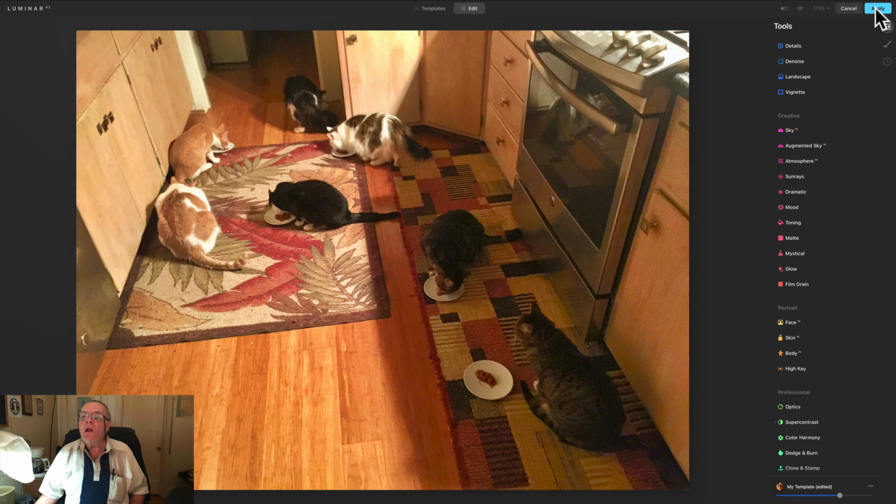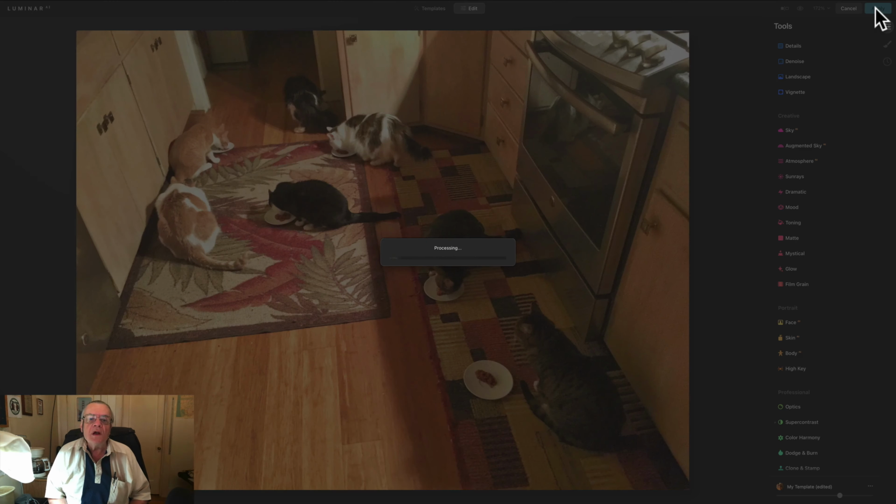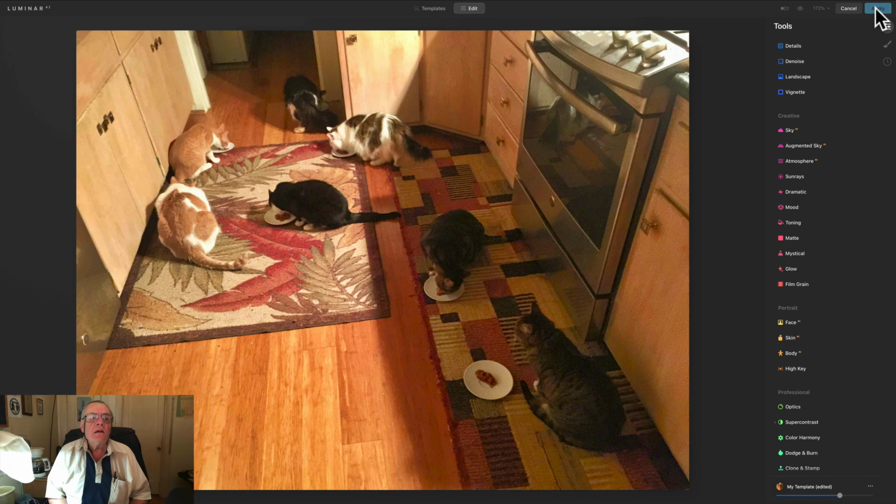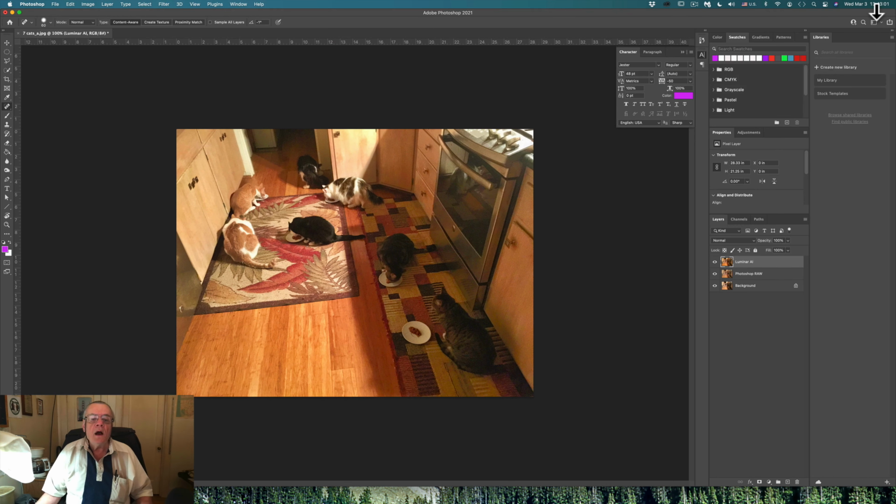And I'm going to say apply. And we'll just wait here for a second. And there we go. And we are back in Photoshop. So let's see. This is our Luminar AI adjustment for light and shadow. And let's take a look at how it came out in Photoshop when we did it and see how much paler it is. Okay? So Luminar does a much better job, I think.